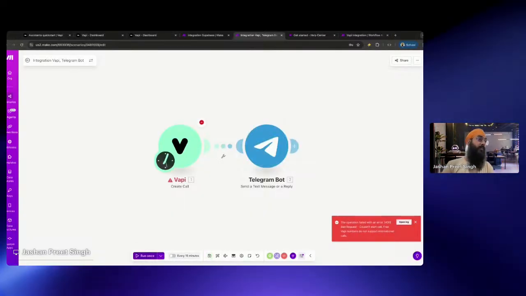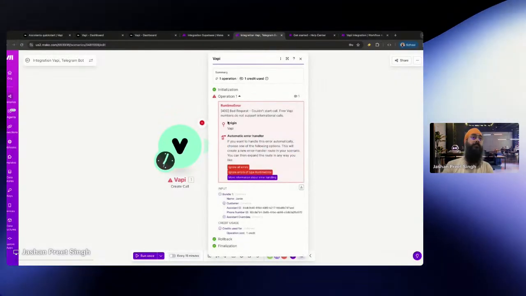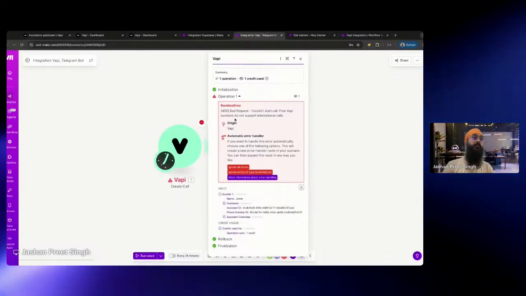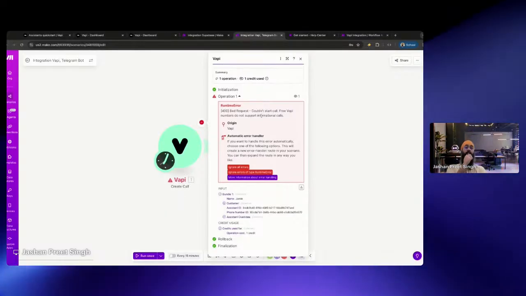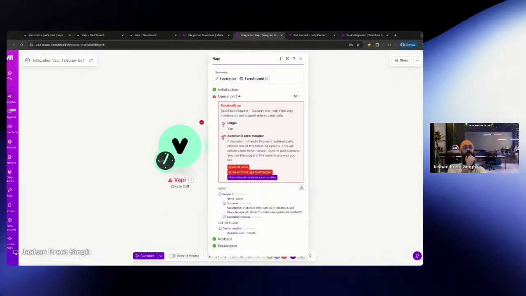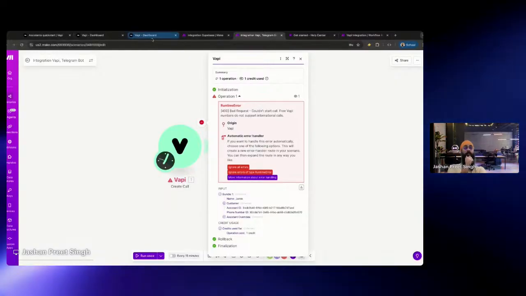The operation failed with an error. Okay, let's see what happened. Free Vapi numbers do not support international calls. Okay. How do I pay for the number? Or how do I get a US number?